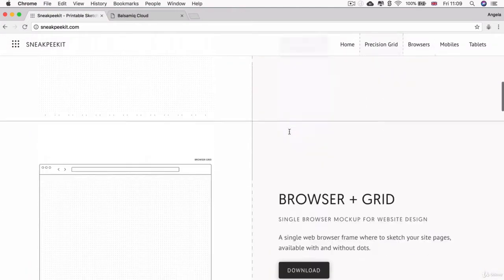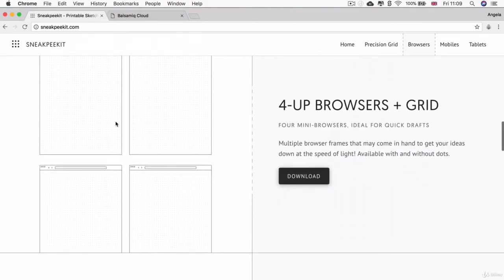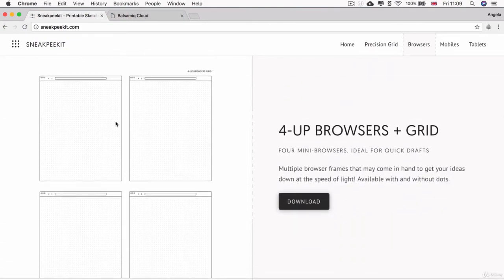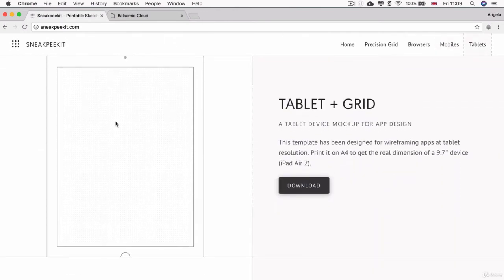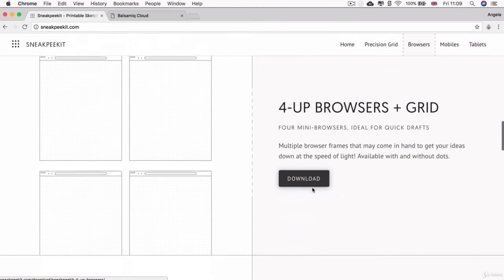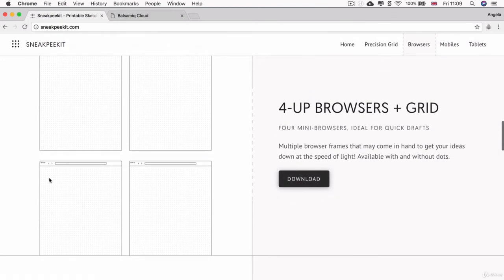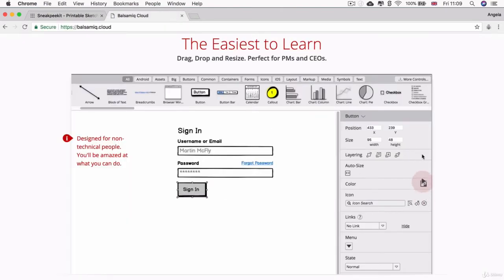there's a website called Sneak Peek It, and they have these beautiful templates that you can download and print out for browsers or for mobile or for tablets. And you can start drawing on these printouts in order to wireframe your website. And they're free to download. And once you click on download, you get a zip file which you can open up and print out and start wireframing.